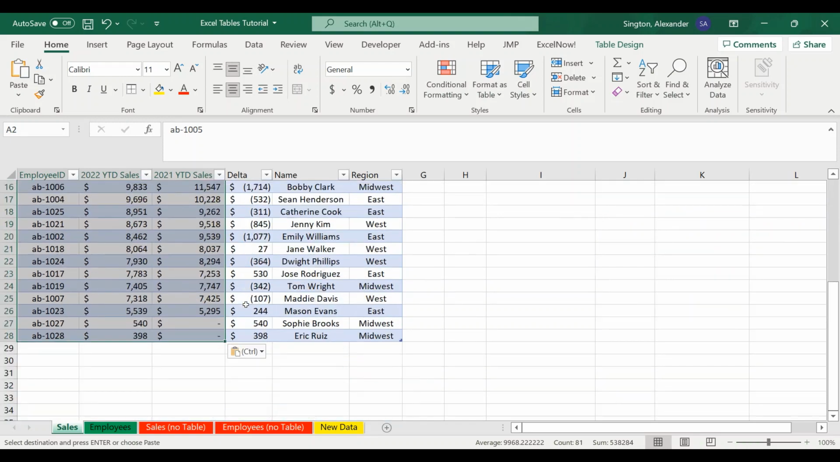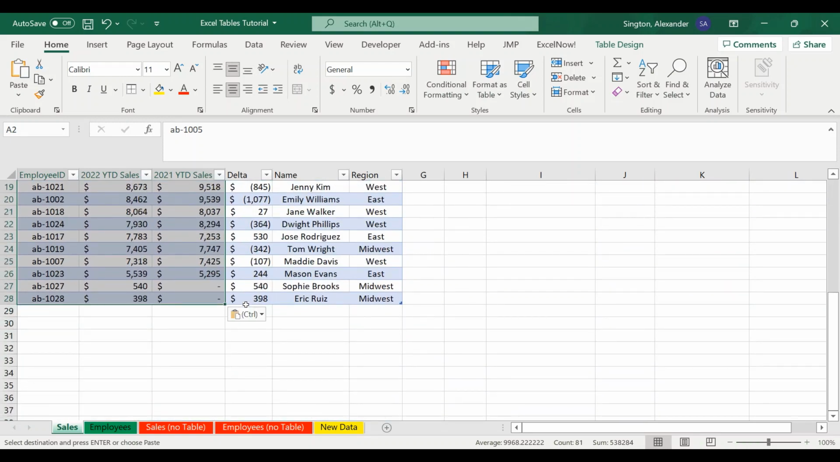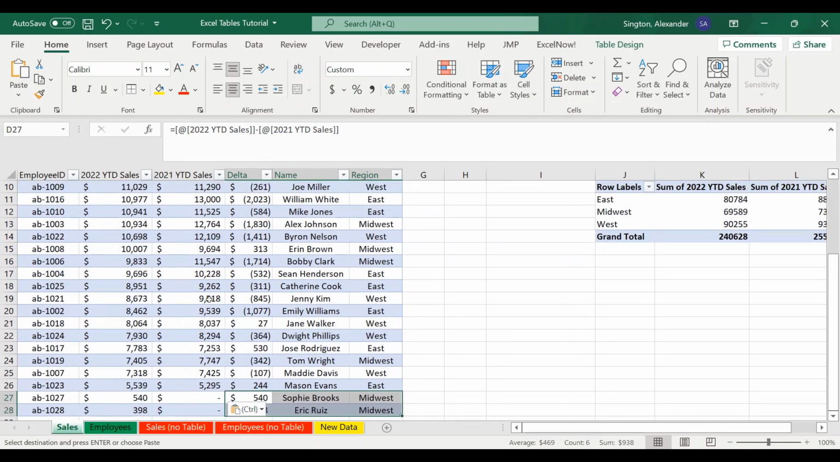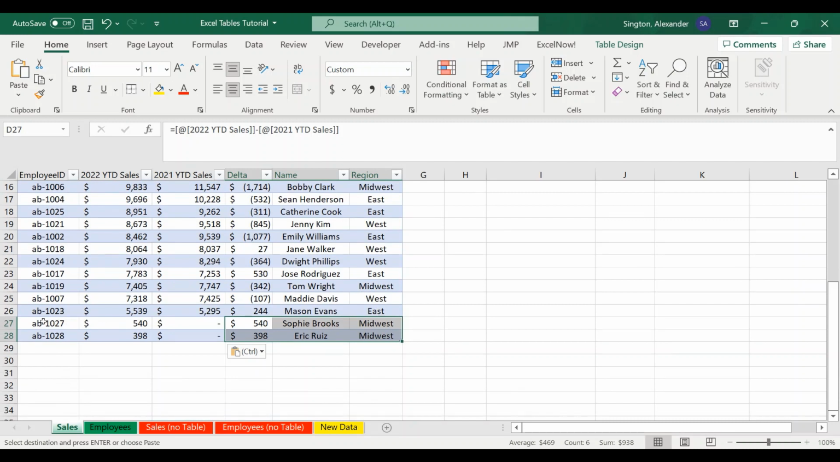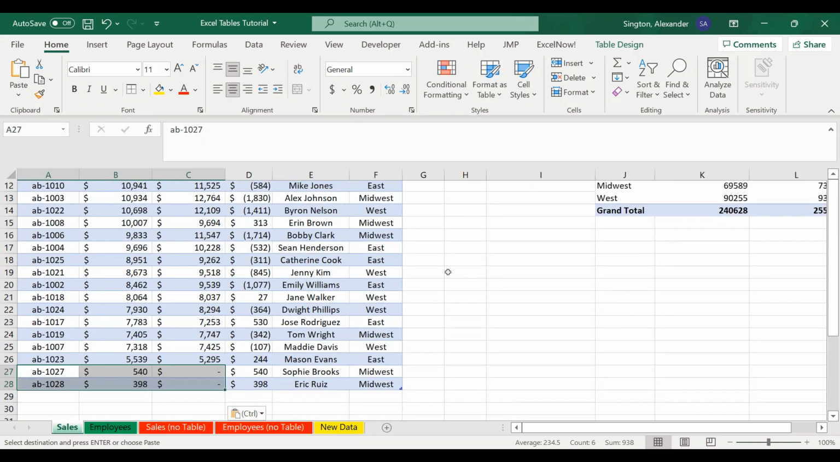And you can scroll down and see that this data has automatically populated for our 2 new employees, as well as updating for the rest of our employees. And Excel has automatically realized that this is part of our table. So all this work is done for us.